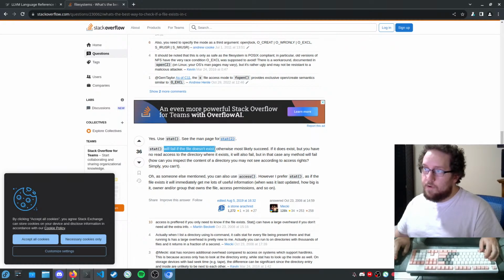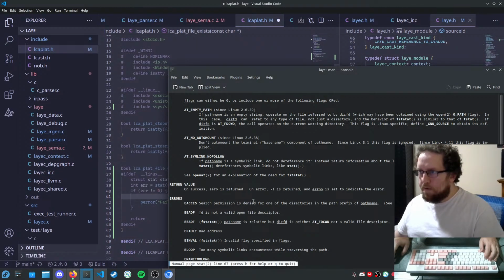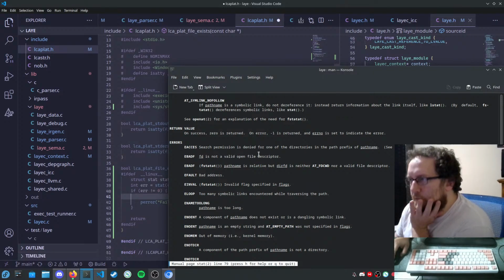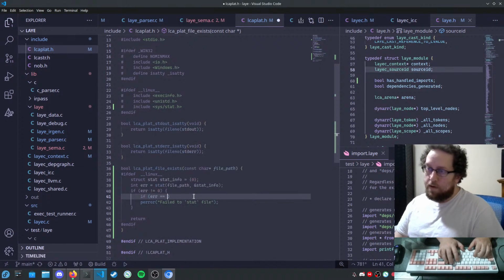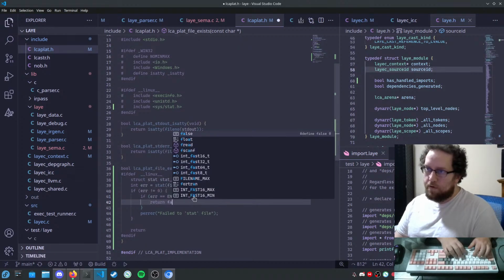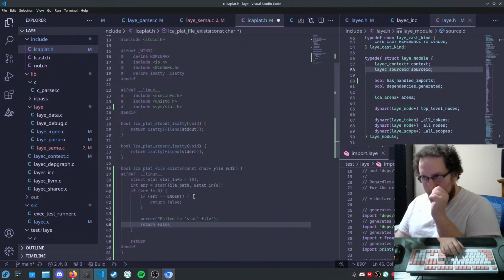So it fails if it doesn't exist, which I guess actually is an error case we would want to handle. And instead of perroring on something, we can check the status code. Search permission is denied for one of the directories. So we want ENOENT. If error is equal to ENOENT, return false. Otherwise, perror and return false anyway.